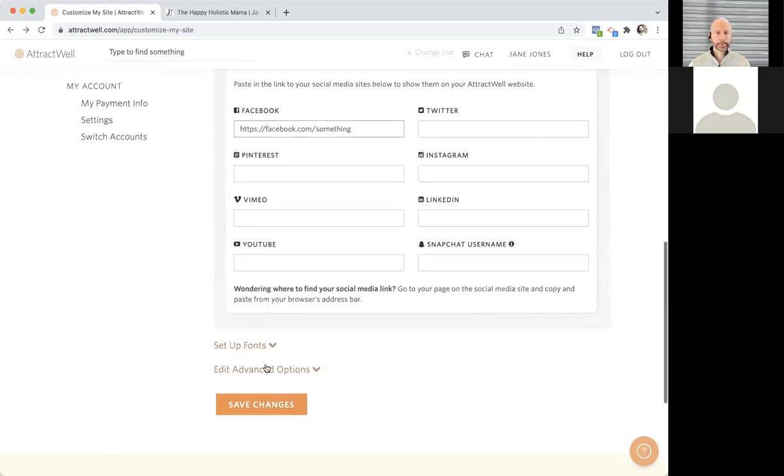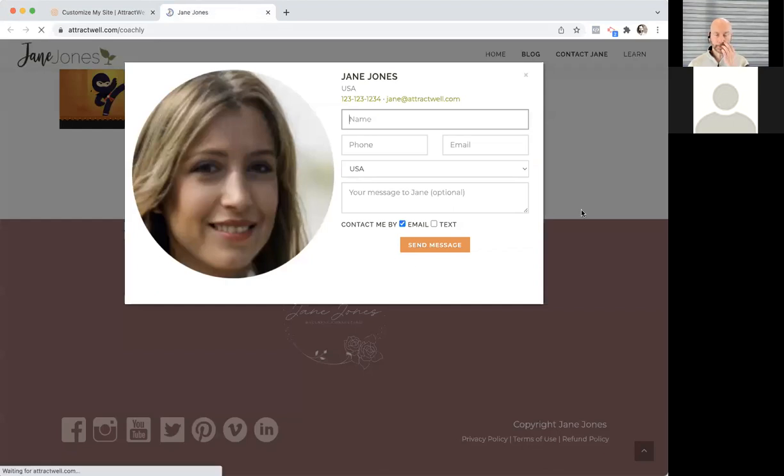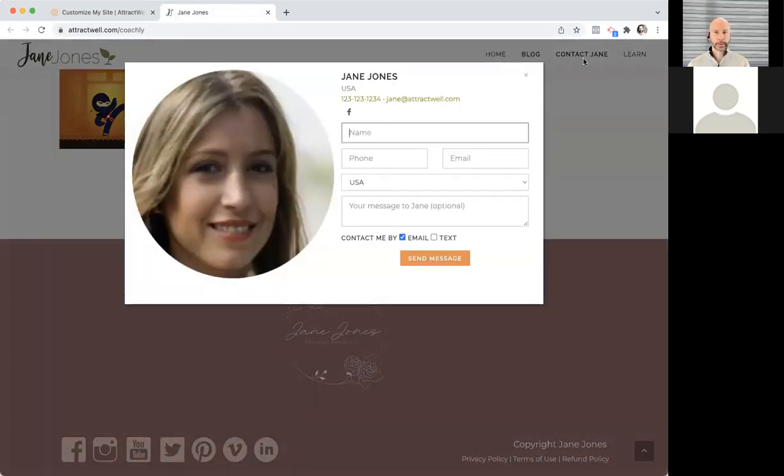Okay, so I'll just pretend that's her social link. And you can put the others in there as well. But now if I refresh her page and click on contact, the little Facebook logo shows up there and it's linked to that site. So, the other social sites will show up here as well.